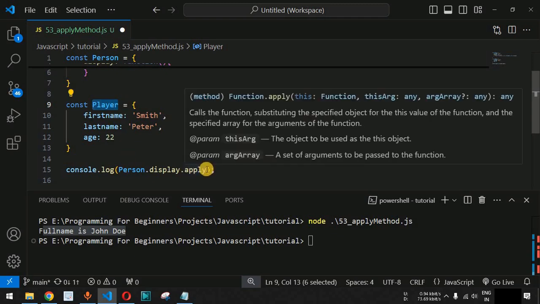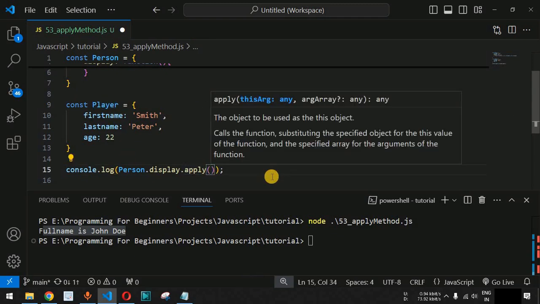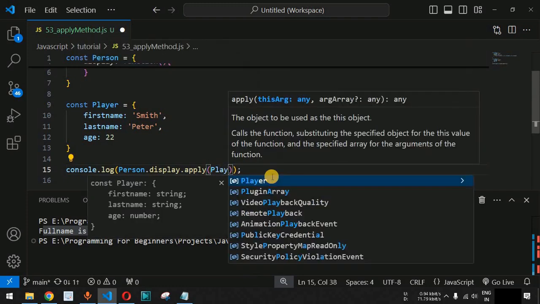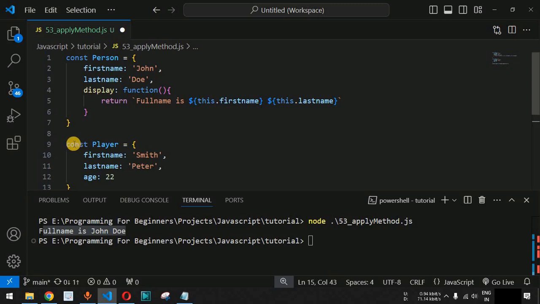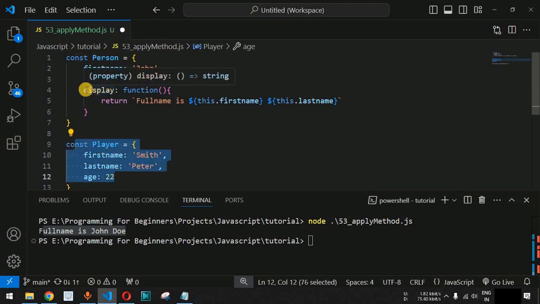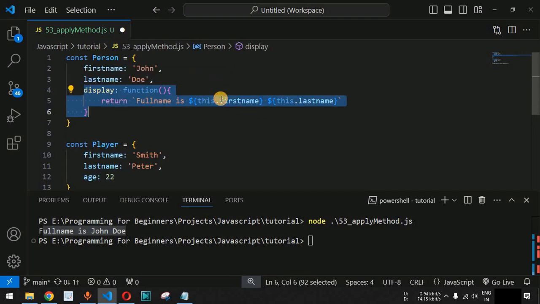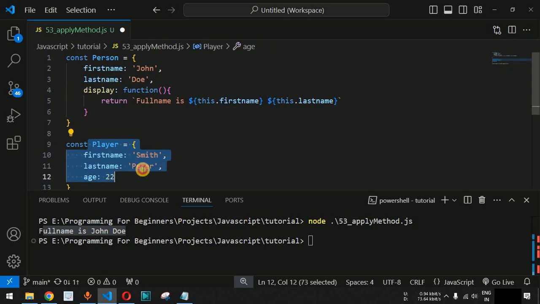So simply we provide apply, and then the first argument that the apply is going to take is the object over here, and this time we will provide a player. So guys, as you can see, we are passing the player object with the apply method over here. So what it will do is, behind the scenes, this particular player object is taking the method from the person and displaying the first name and the last name that is belonging to this player object now.